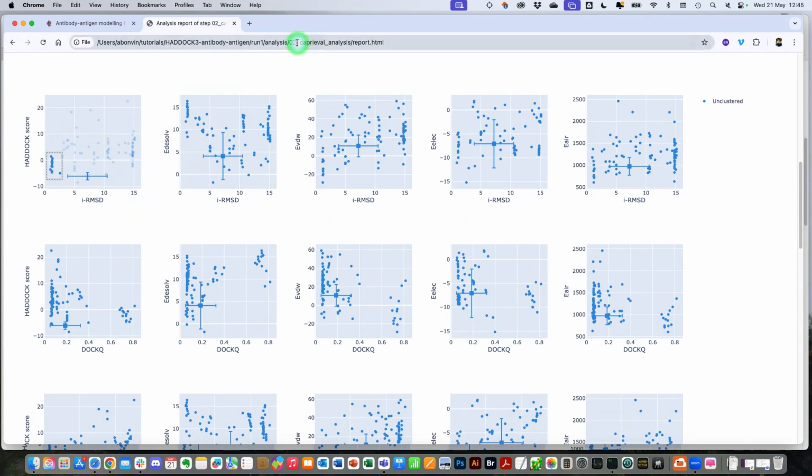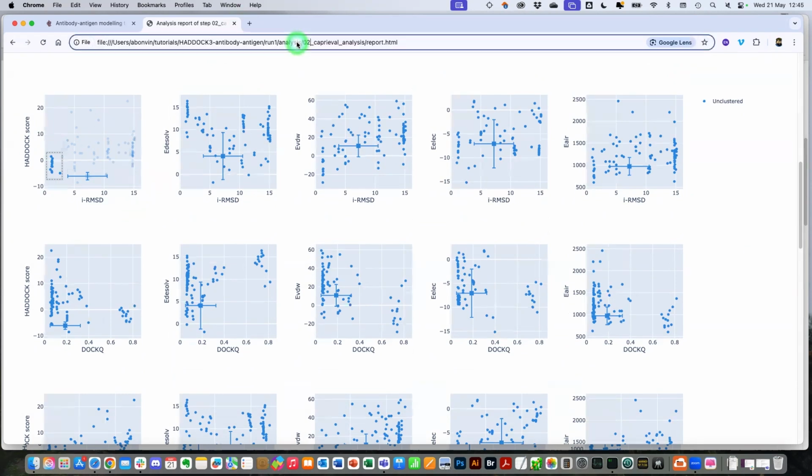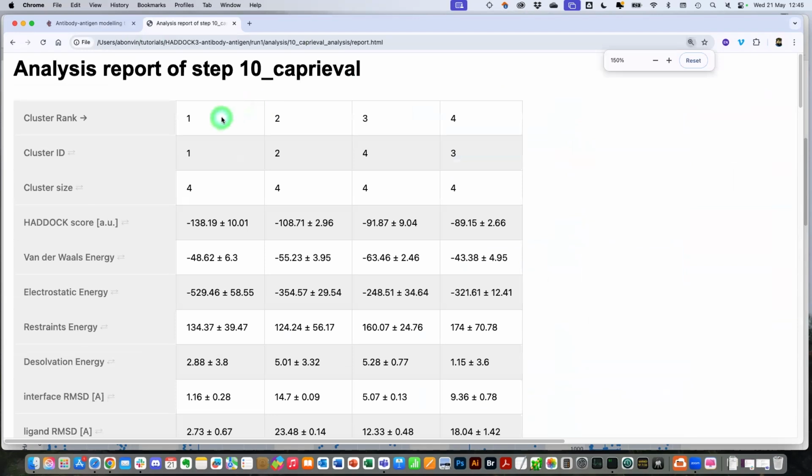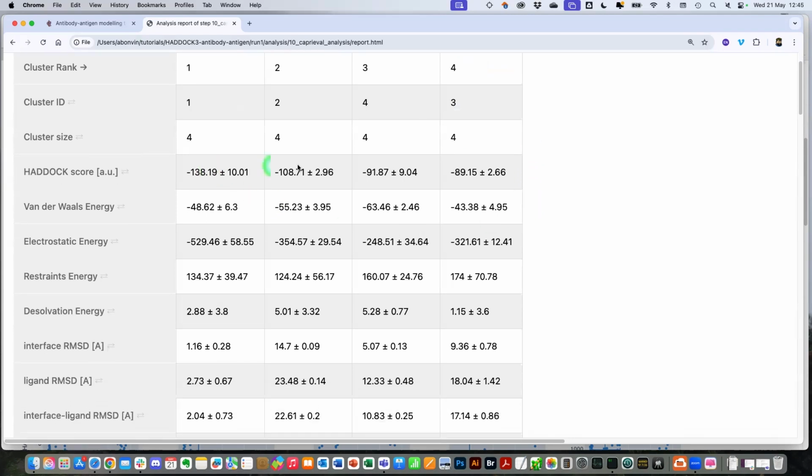So we can do the same, for example, at stage 10, which was after clustering. Now you get the same report, let me make it a bit larger, where you get the rank of the cluster and the size of the cluster. In this case, it's 4 because we asked for a maximum of 4. And you get the scores. You see, for example, from the HADDOCK score that the first cluster is clearly better than all the others because the standard deviations are not overlapping. You might have cases where several clusters overlap in standard deviation, and then you cannot make a selection. You cannot say that one is better than the other. You can change the order.